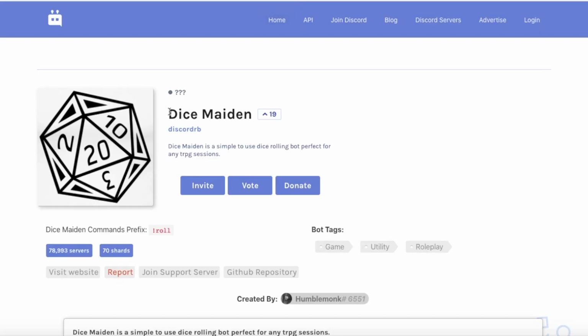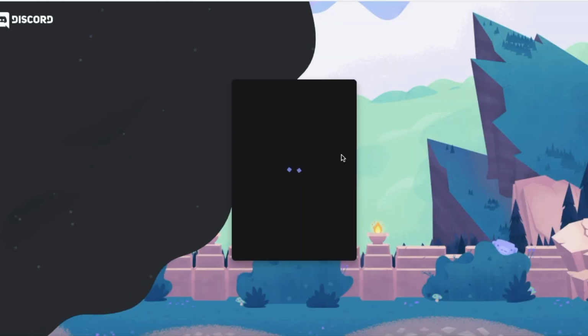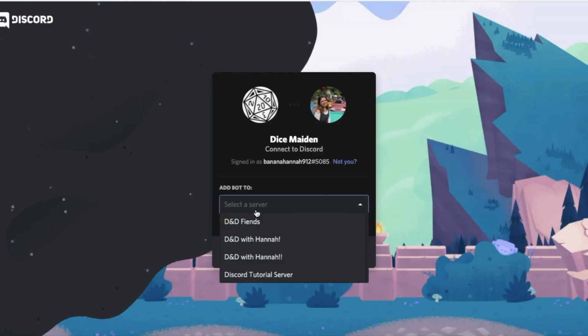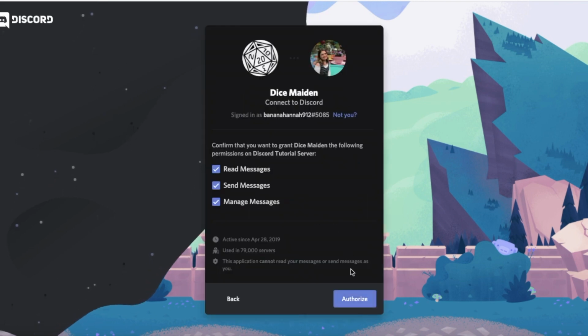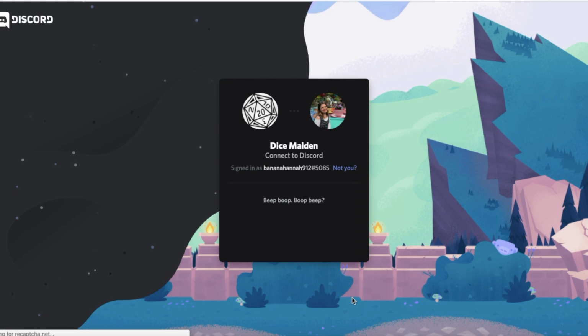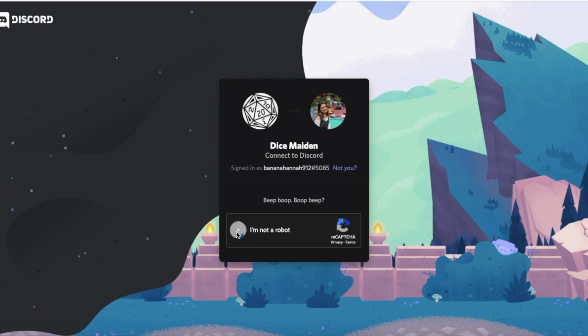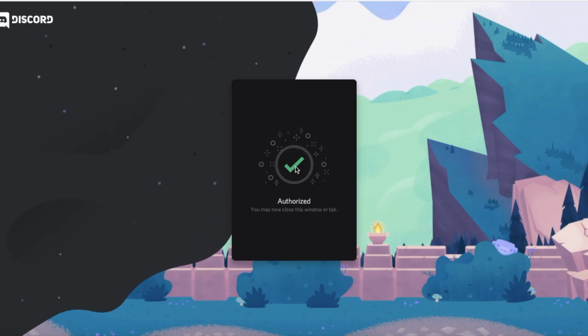First is a Discord resource called Dice Maiden. It is a bot that you can invite into your Discord server and it will roll any kind of dice for you. So let's go ahead and click invite. And you will choose what server you'd like to add Dice Maiden to and continue. Go ahead and authorize. And no, I am not a robot. So now we have Dice Maiden on our server. So let's go ahead and go to that.